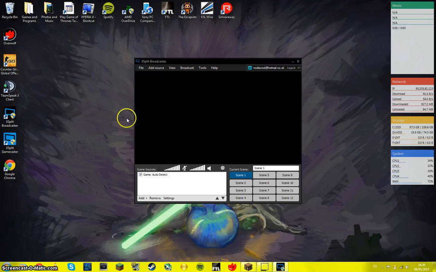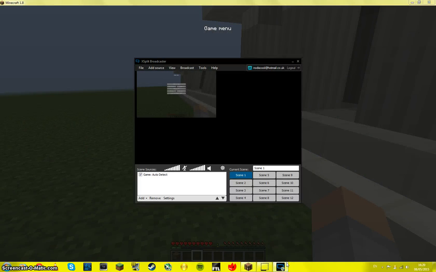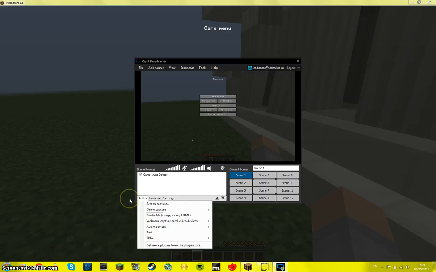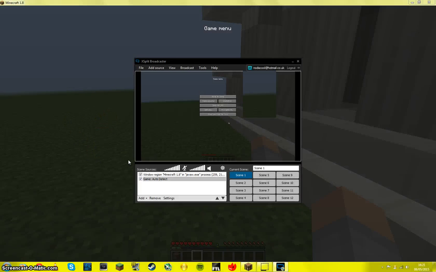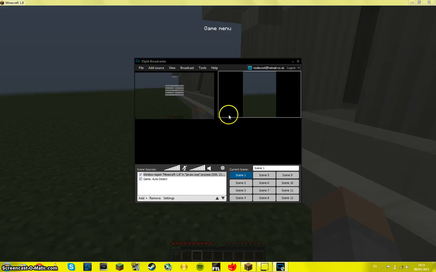As you can now see, it's loaded up. So it's set up so it will automatically detect the game. So it can see the Minecraft. You can adjust the size of the actual video. Then I can add, say, another screen capture at this point to that point. And then if I make that smaller, you can then see that specific point.